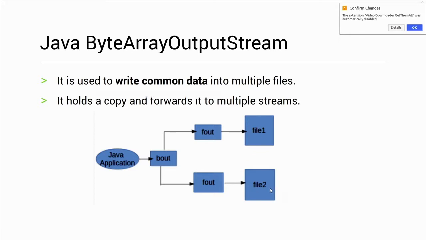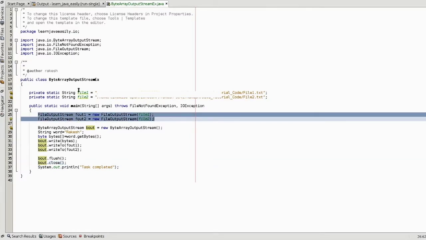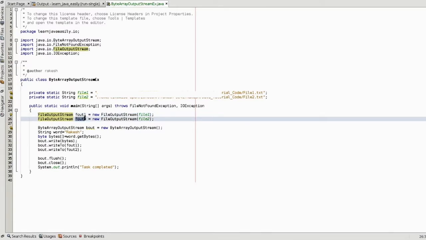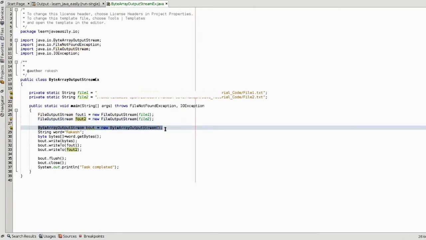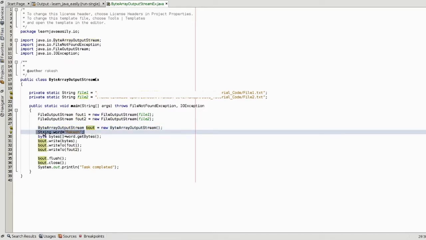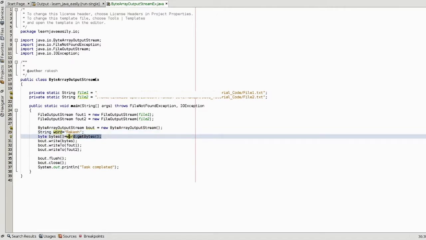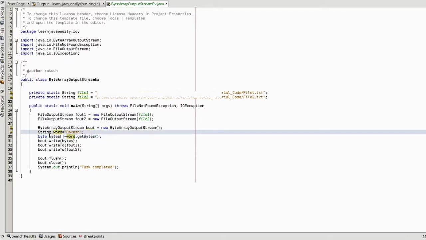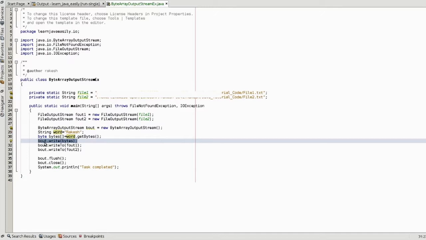We will try to explain this with a sample program. Here I have created two files, file 1 and file 2, and then I have created two file output streams, FOUT1 and FOUT2. Then I have created an object for ByteArrayOutputStream, ByteArray, and a string word with the value rakesh. We first need to convert this word to bytes, word.getBytes. If we call this method, then rakesh will be converted to the equivalent byte array. Then we first need to write the data to ByteArray, so we call the method ByteArray.write and send the bytes as a parameter.